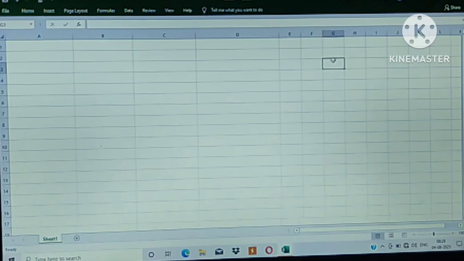I have 10 years of experience in the office. Today I will teach you how to make a salary slip in Excel. Just start, you can see, guys.